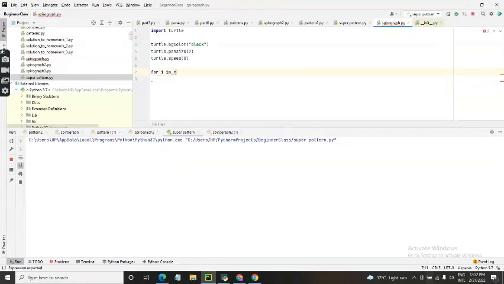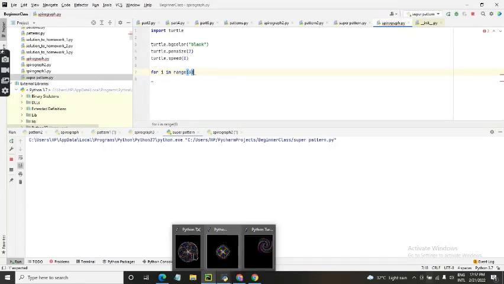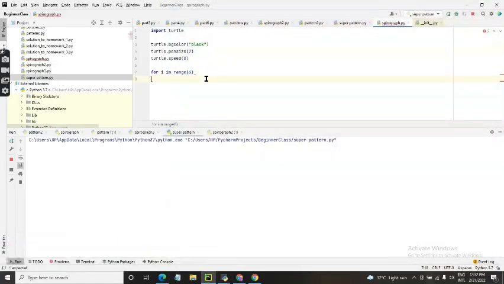You might think, why range 6? Why not something like range 100? Because the number of circles is already many. So we're going to just put range 6. The reason it is many, even with this range number, is because we included another for loop.